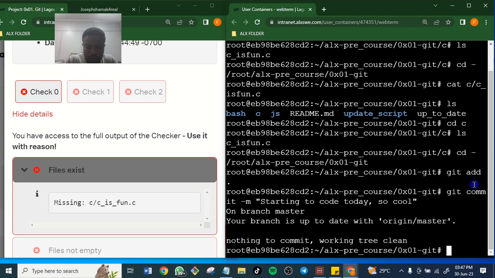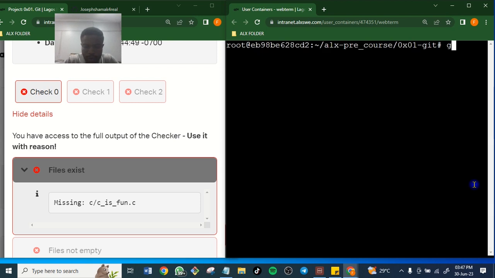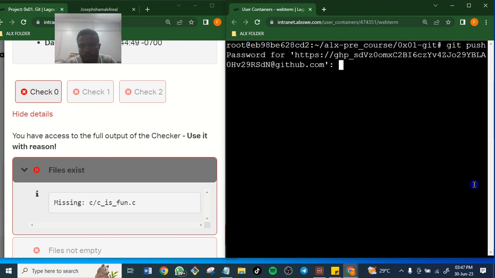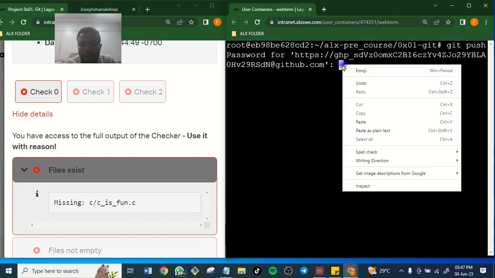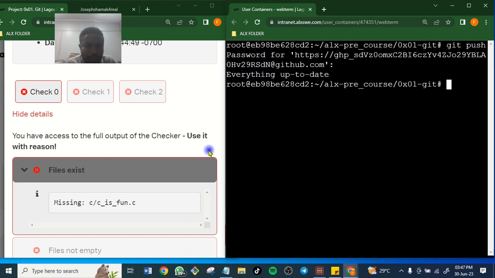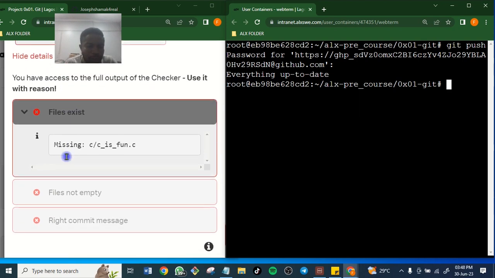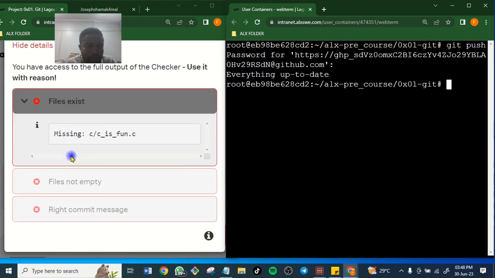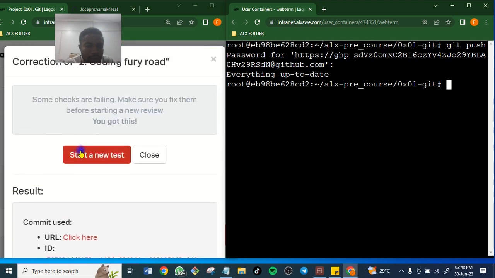Let's clear. Git push. Yeah, it's asking for password, right? Everything is up to date. So let's check.